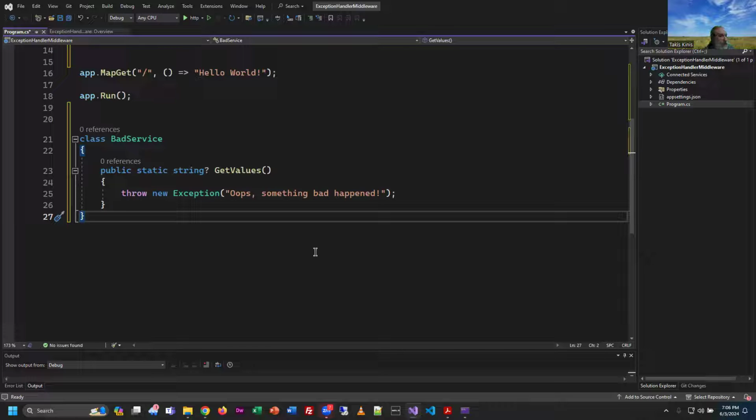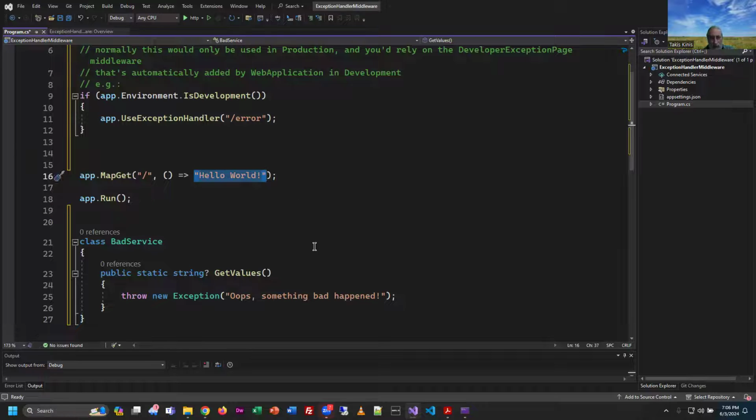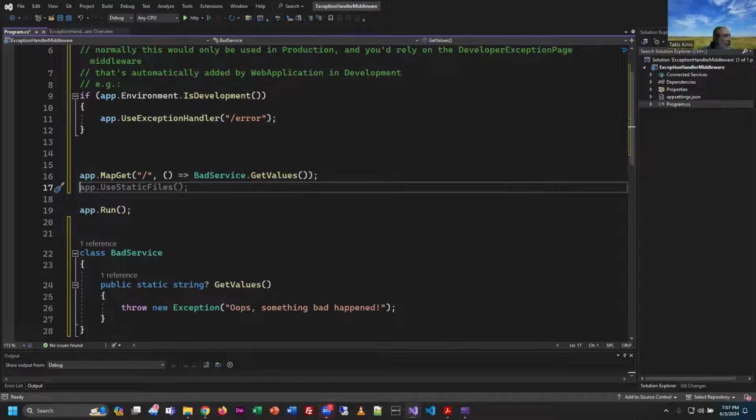And then we're going to change our routing here, or our endpoints. Basically, we're going to change the hello world. So we're going to strike hello world, and we are going to paste in bad service get value. So we're throwing the exception and forcing the error message. But we're also going to throw in another endpoint, and we haven't done this yet. So here it is also in the chat, pasting it right there.